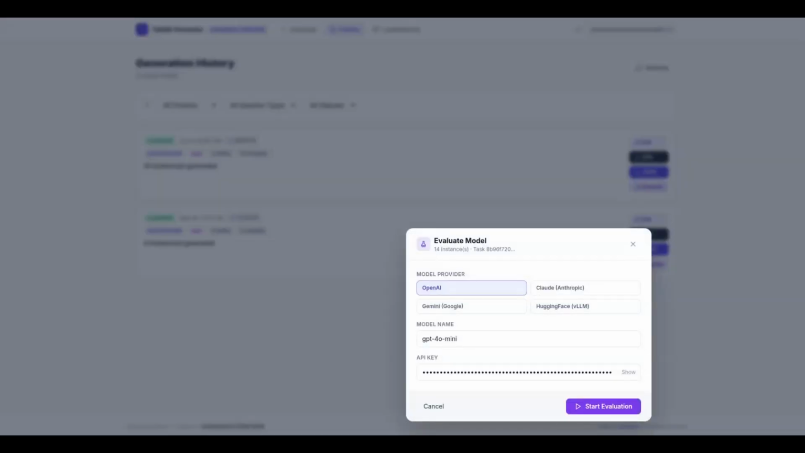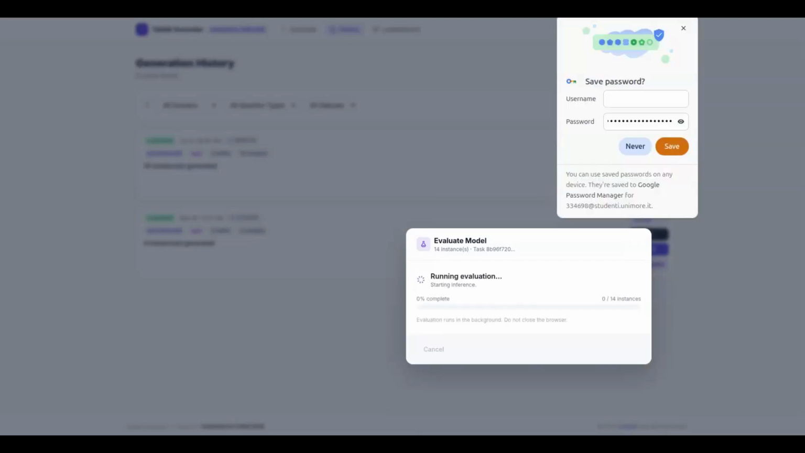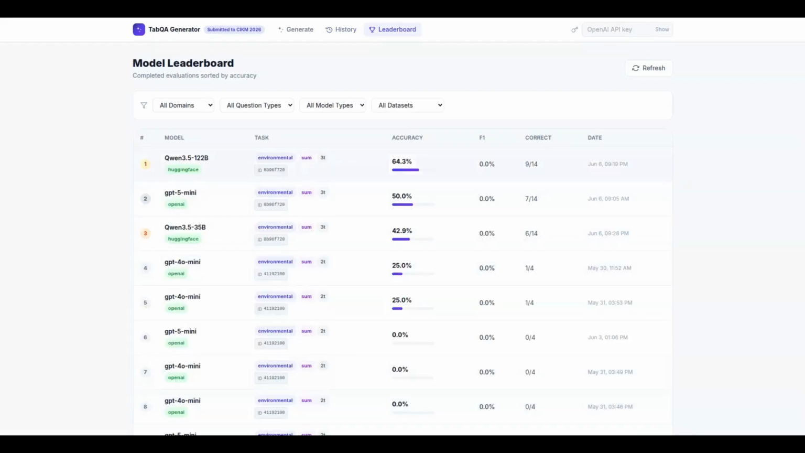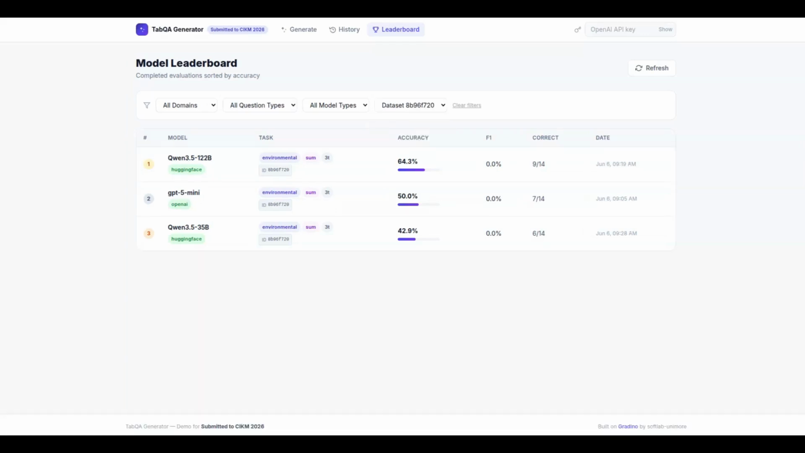TabgenQA supports the OpenAI, Claude, and Gemini APIs, as well as Hugging Face models for local deployment. At the end of the evaluation, the user can go into the Leaderboard tab, filter the runs on the benchmark just created, and compare the model's performance on the same data.